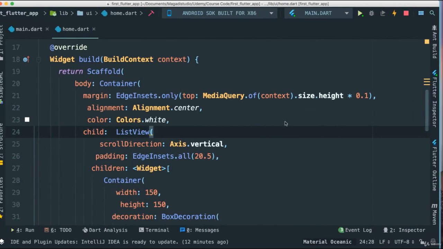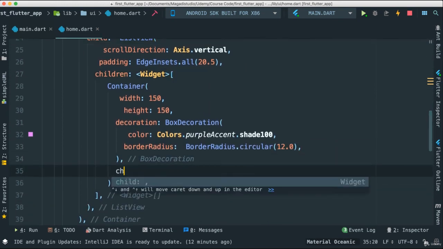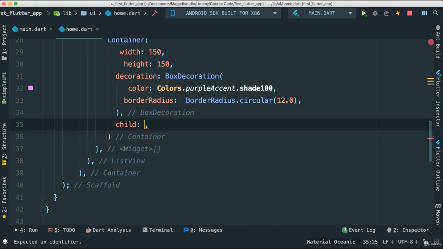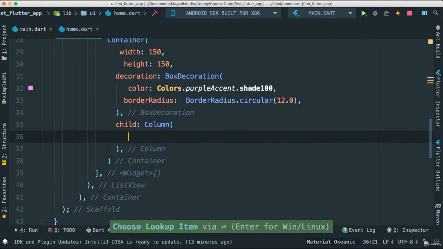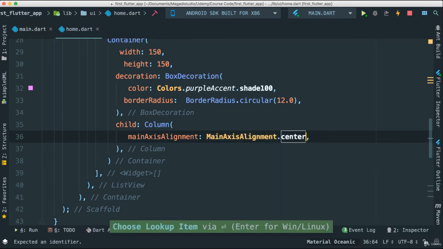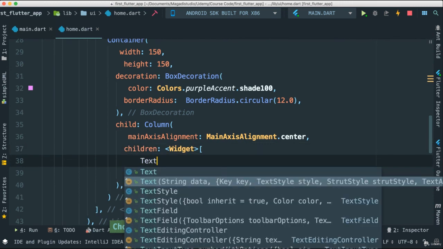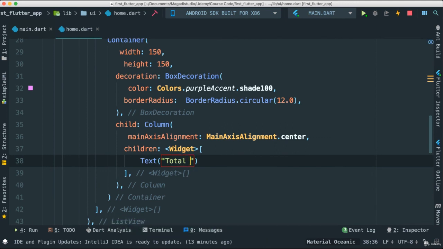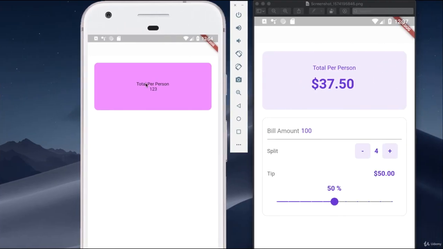Okay, so what we're going to do next is let's add the text inside, just like what we have here. To do that, well, we know that we have our container. So that one here, I'm going to say child. And in this case here, I'm going to go ahead and pass a Column as such. Now, this column will, of course, I'm going to add an alignment. I wanted this to be mainAxisAlignment center. So everything inside is going to be in the middle. And for children here, this is where I can pass something like Text. For now, I'm going to say Total per person and add another Text here, just to see how things look. And you can see there it is.